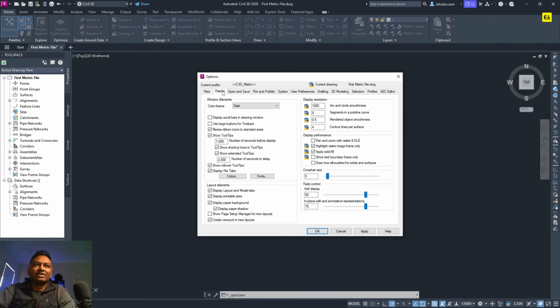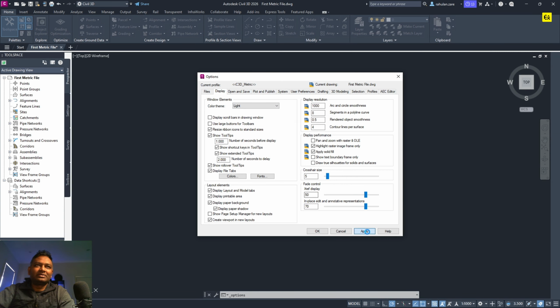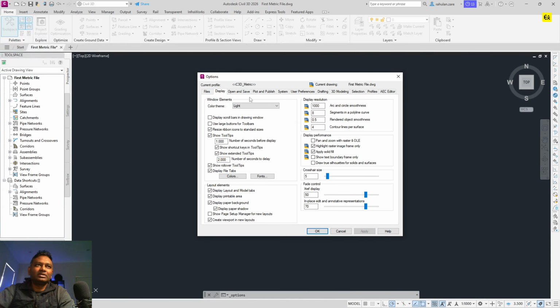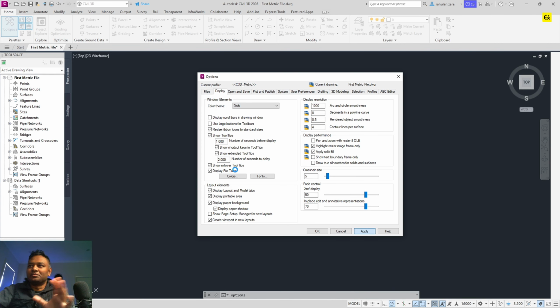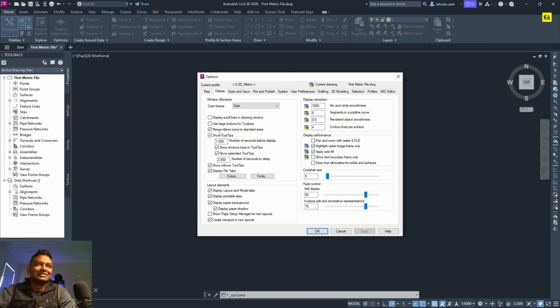So the next one is your display. Right now the display is set to dark. You can change it to light, and I'm just going to put it back to dark. I prefer a little dark. And you can also change some of these settings here as well.